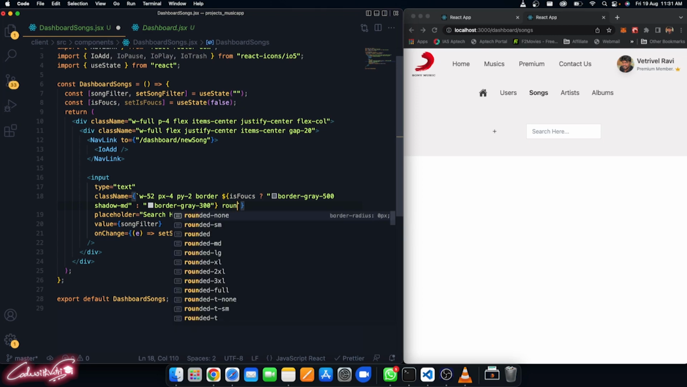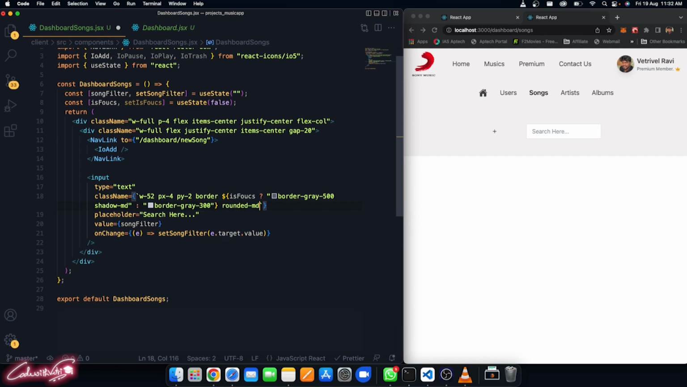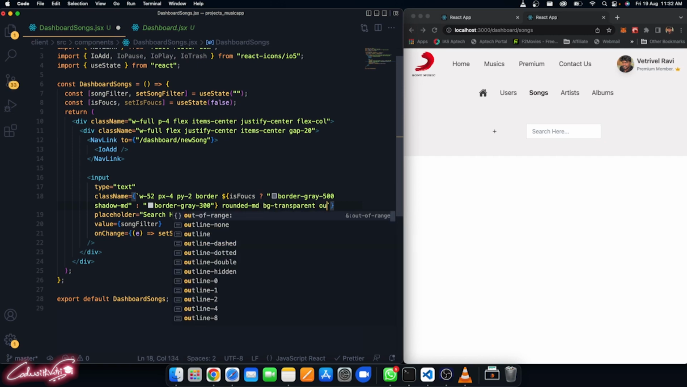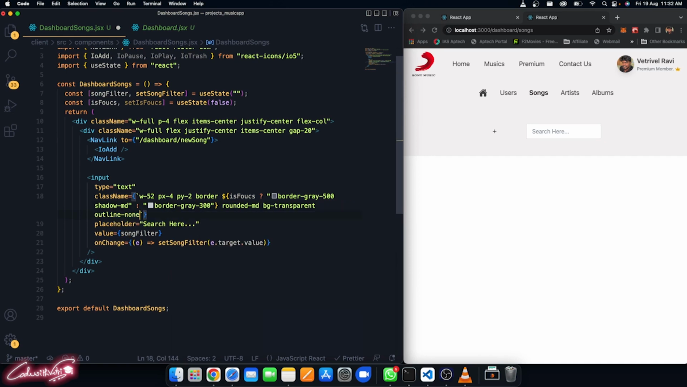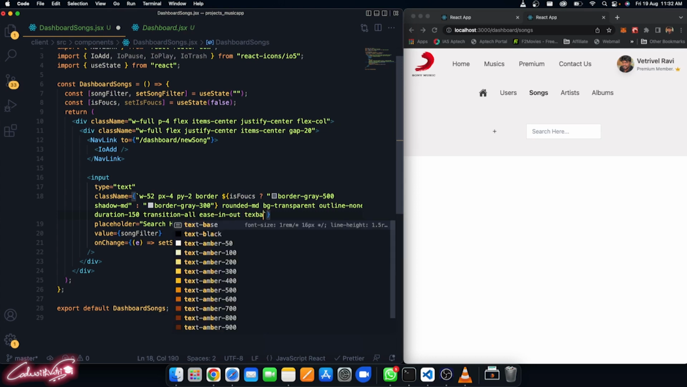And of course it's going to be rounded medium, and I'm going to keep the BG as transparent, and I don't need any outline. Outline is going to be none. And duration, it's going to be not 75, that is going to be 150, because we need some nice transitions, and transition all. And ease in out, and then text base.